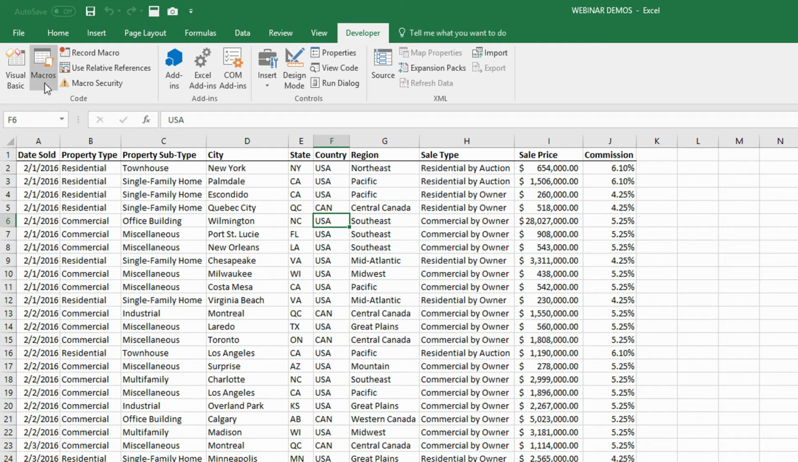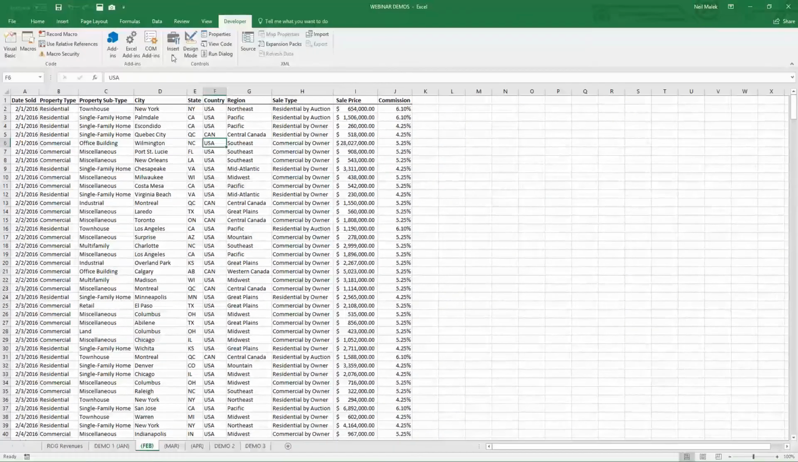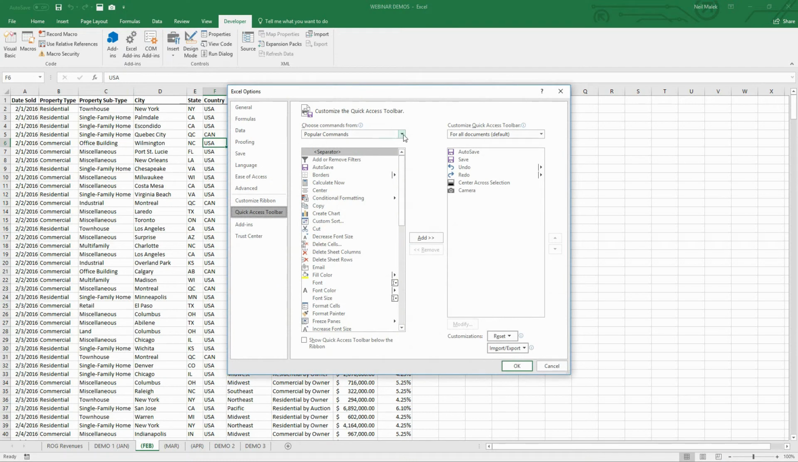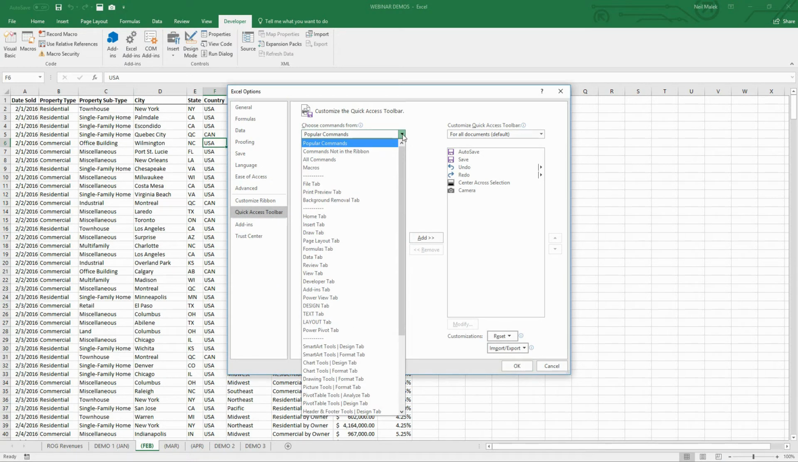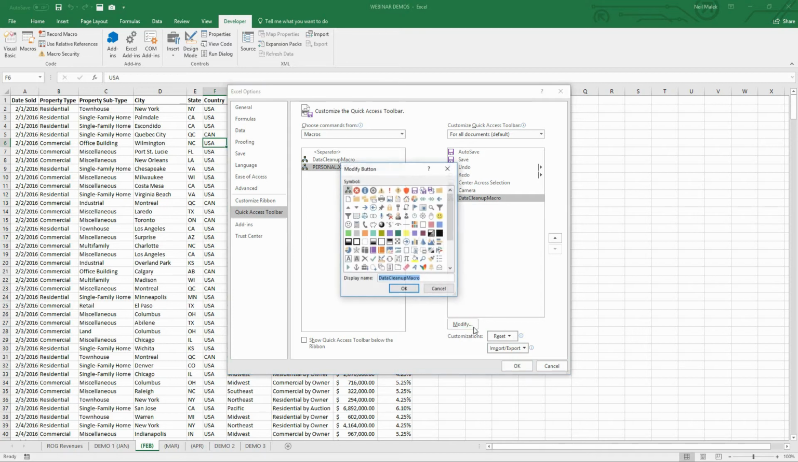Now, you saw me go to the macros button here and run the data cleanup macro with the run button. Another way to make this happen is on the drop-down menu on the quick access toolbar up here at the top of the screen. You can trace down to more commands. And then on the left-hand panel, this drop-down menu where it says popular commands, you can switch over to macros and say, I'd like to add the data cleanup macro to my quick access toolbar. So click add.